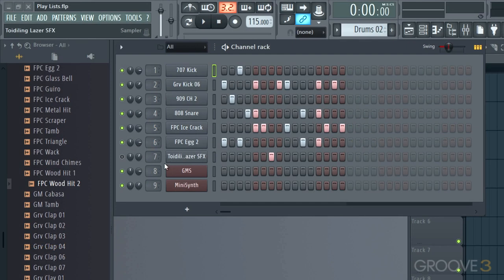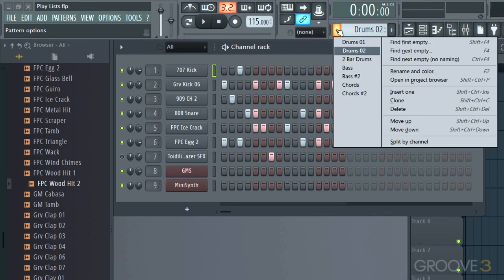I've added a couple of instruments to the channel rack and I created a couple of new patterns. I cloned the bass pattern and it's named bass number 2 by default, and I edited a few notes in the piano roll to change the pattern a bit. I created a new little pattern called chords with this synth sound, and then I cloned that and created a little variation.